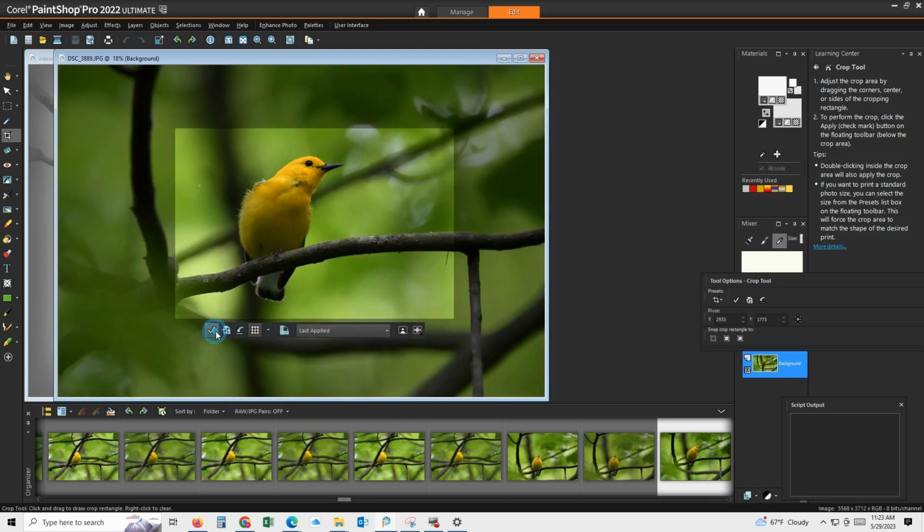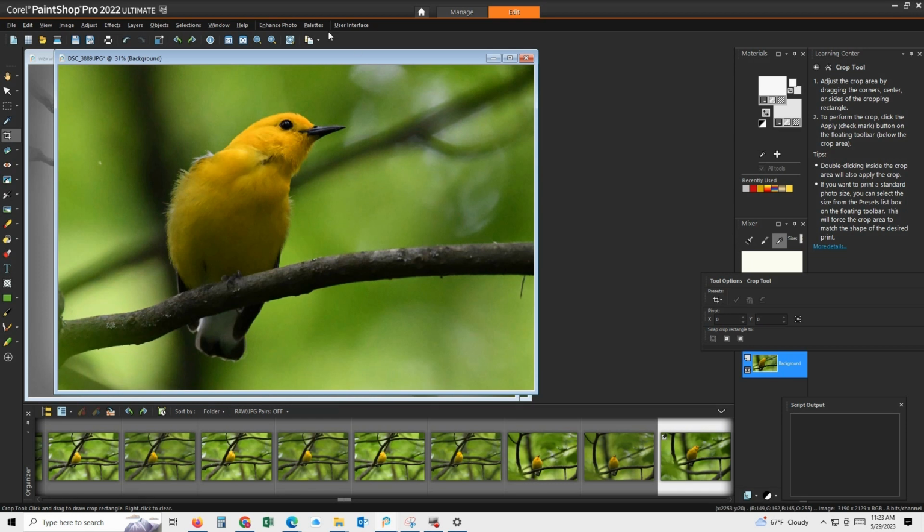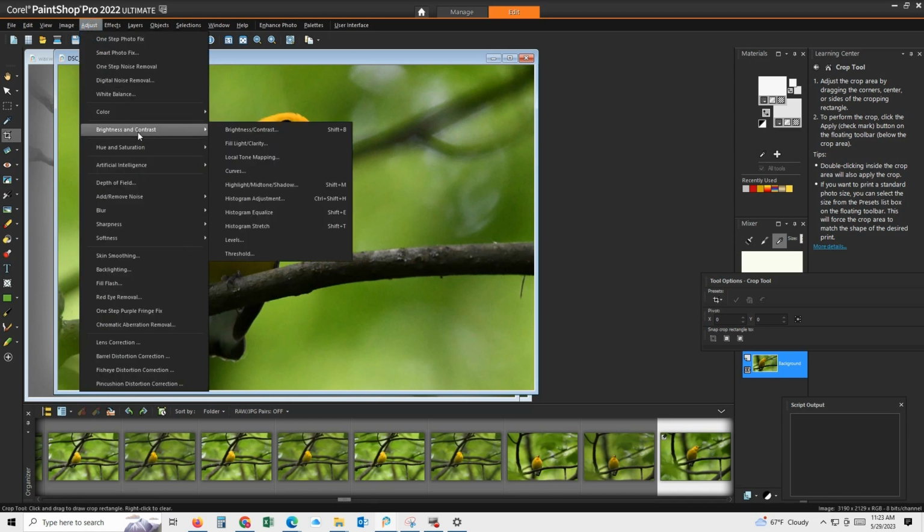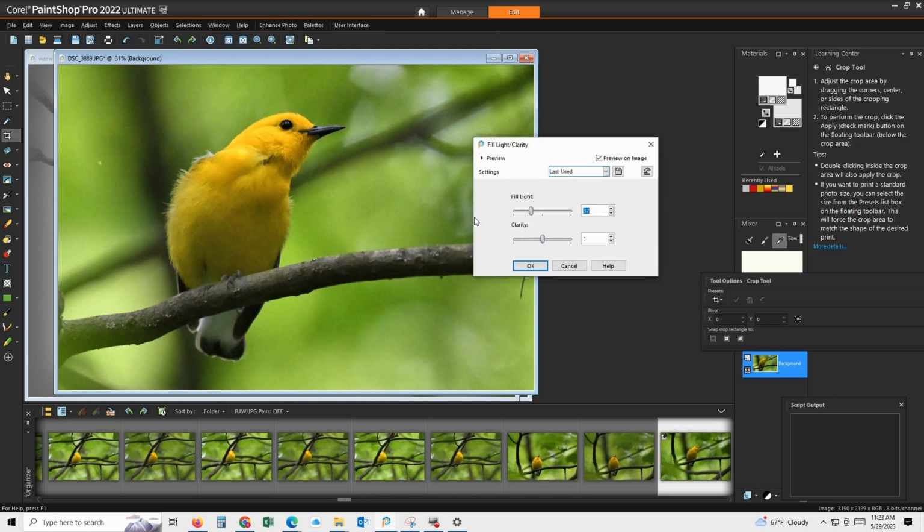About right there. Alright, so there we go. The first thing I would try is maybe some fill light and clarity and see if we can get a little more detail out of the bird.